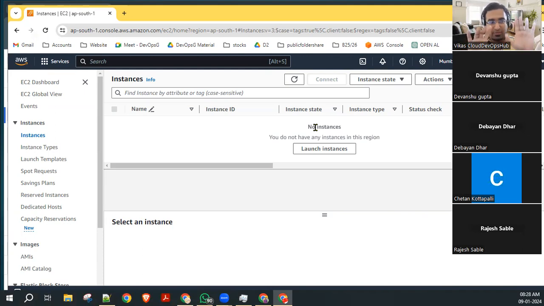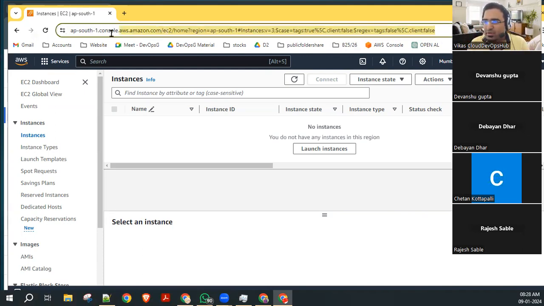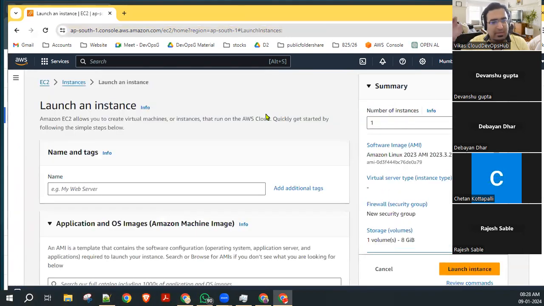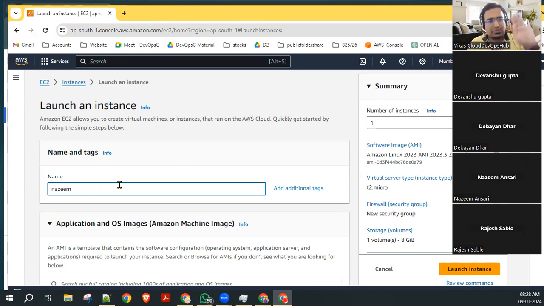If you are very new to this, you can create a bookmark of this link so that you will be directly landed in this place for the first 1 or 2 days. After that, my requirement is I need to create a machine. I'm coming into this launch instance place. Here, like Google Cloud, the template has opened. In this template, I need a name. Please tell me your name. Anyone? Nazim. Okay, I choose the name Nazim.